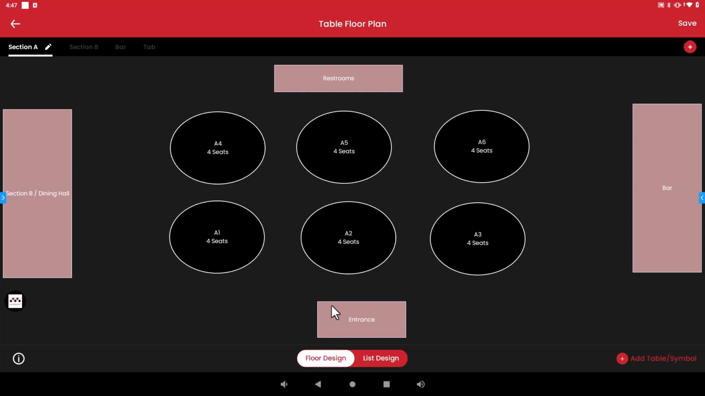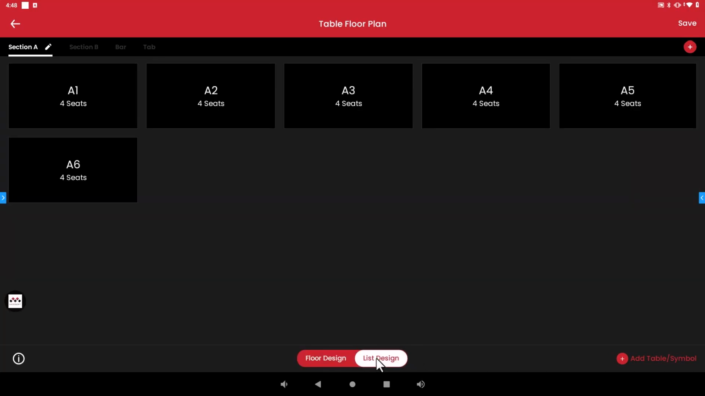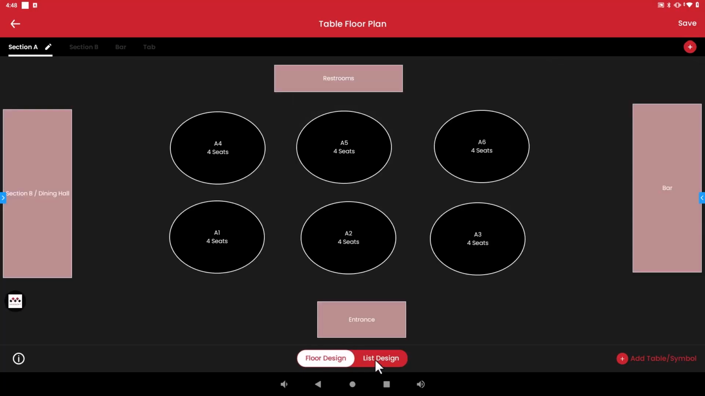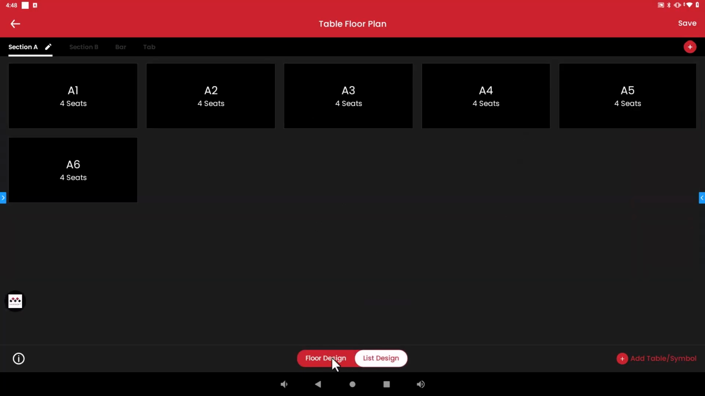Another nice feature that we have is if your servers don't want to use the floor design, or they've memorized where the seats are in this location, you can actually create a list design as well, where you can create different seats based off of maybe a numbering system. Maybe you call it table one, table two, etc. Whenever your servers are selecting where the customers are supposed to sit, they can just choose, okay, it's going to be on A1, and then they can start the order just by selecting A1 instead of having to search for it in your floor plan. So your servers can either use the floor design or the list design whenever they are taking customers. It makes it easier for your servers based on what their preferences might be.